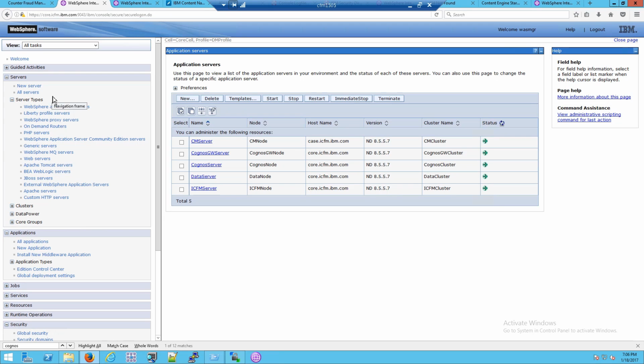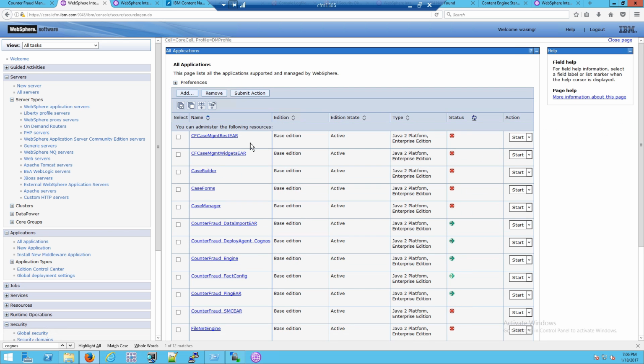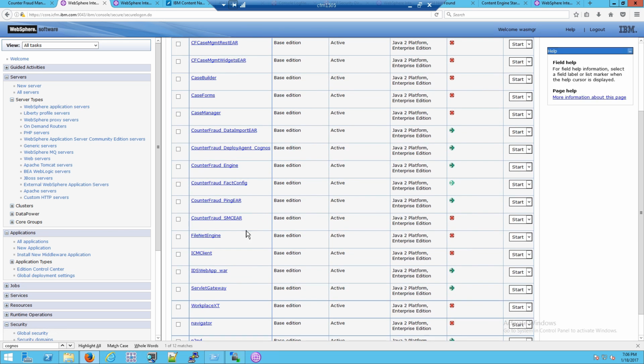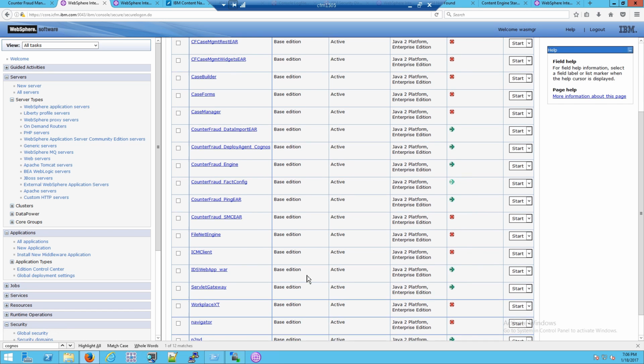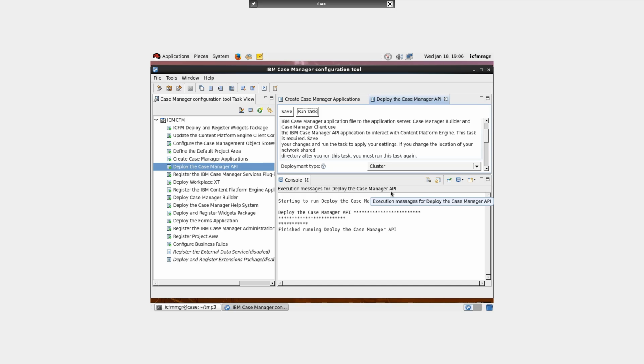And then while we're waiting for that, I'm going to go back to our core server, and we'll just make sure that this is actually down. I would not expect CM server to be running right now. And now let's look at the applications. And sure enough, all the Case Manager applications are not working, as well as some of the counter fraud ones, FileNet and so on. So that's what I would expect. Okay, then we get a success message.